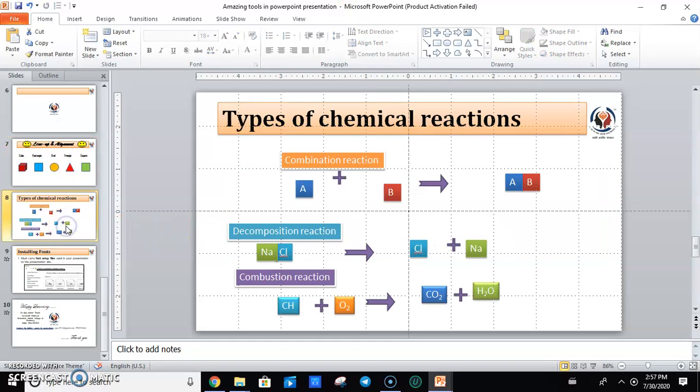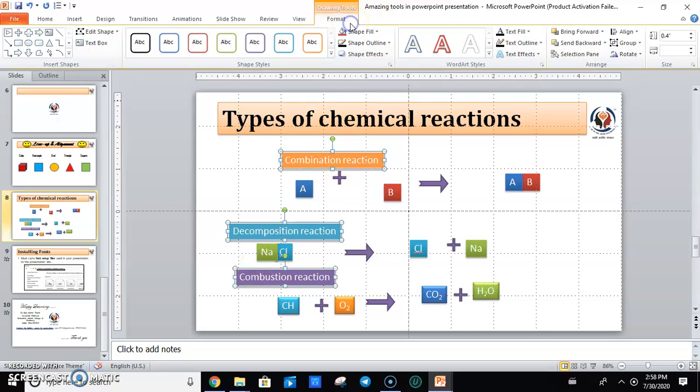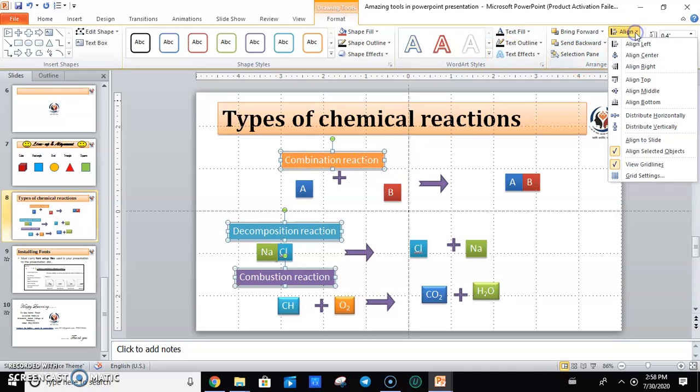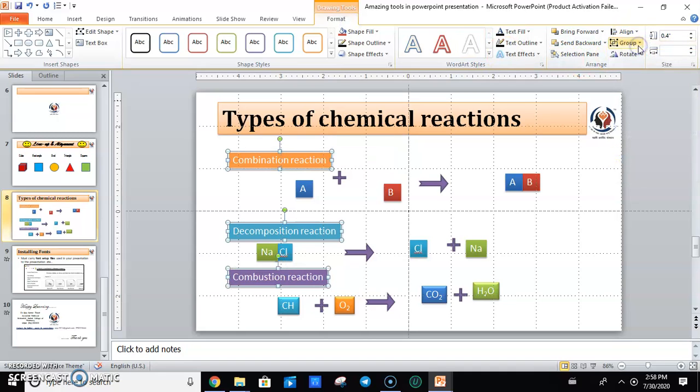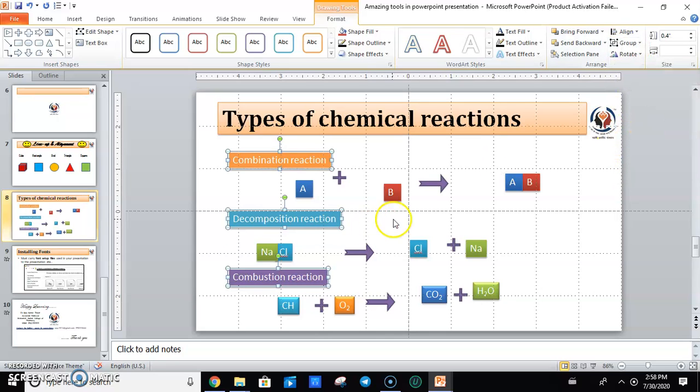Now if we take the chemical reaction as an example over here, I just placed the content on the slide previously to save the time by choosing the multiple objects. Yes, I need to align the titles of the reactions perfectly. So I'll go for the align left and align vertically. Yes, now these are lined up.